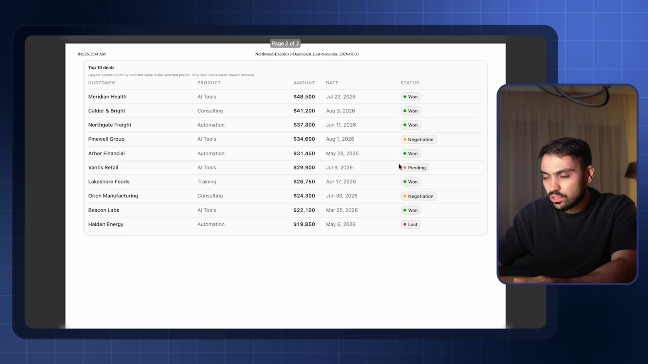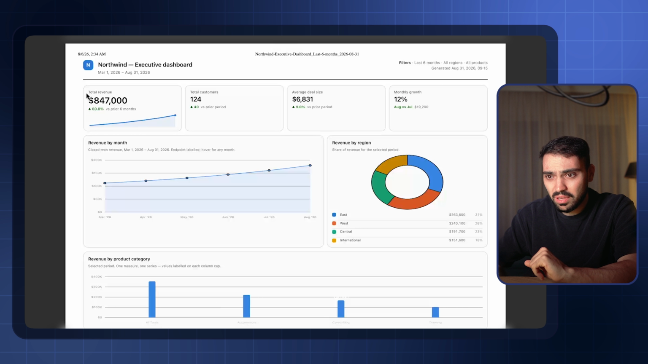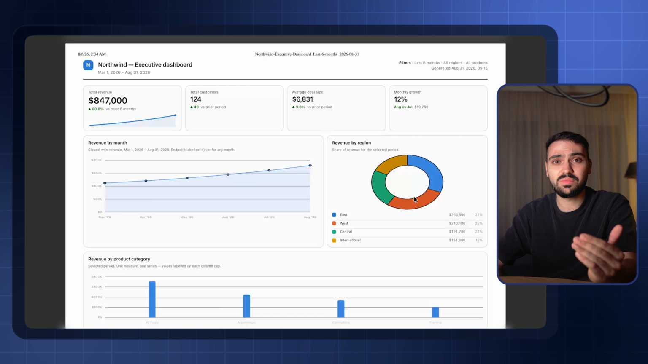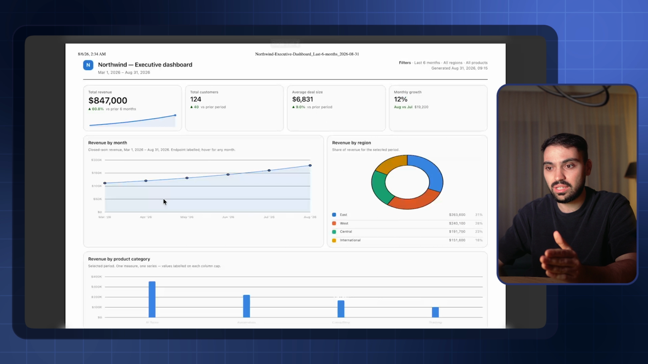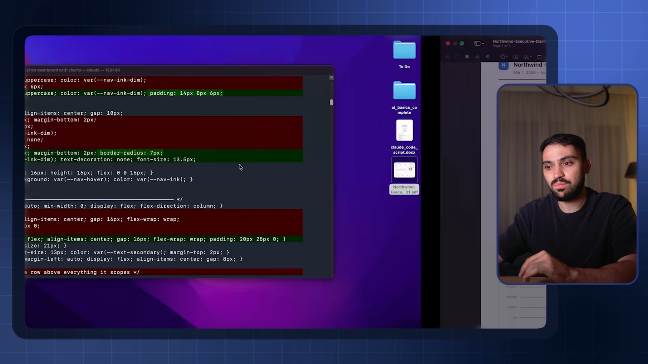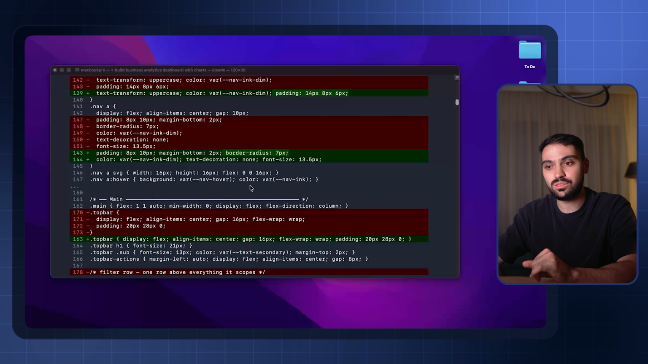And this is a good looking PDF. Obviously we could make some changes on the font or on some of these, but overall for something that was built this fast, this is insane because it's showing the right data. Obviously we can make some tweaks, but I'm very happy with how all of this turned out.